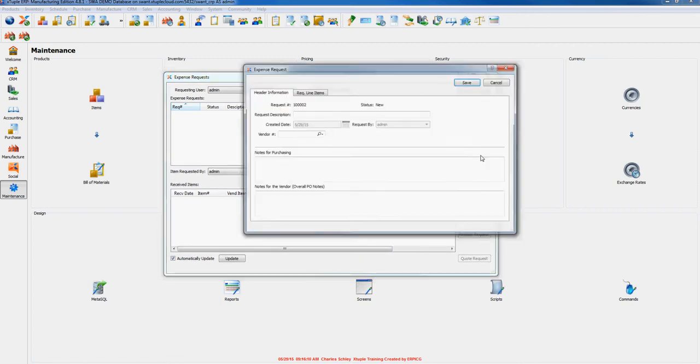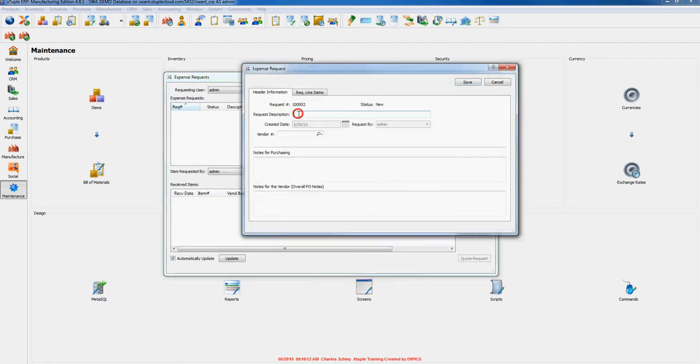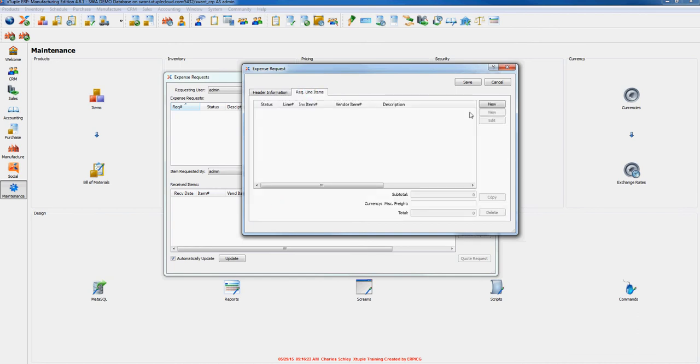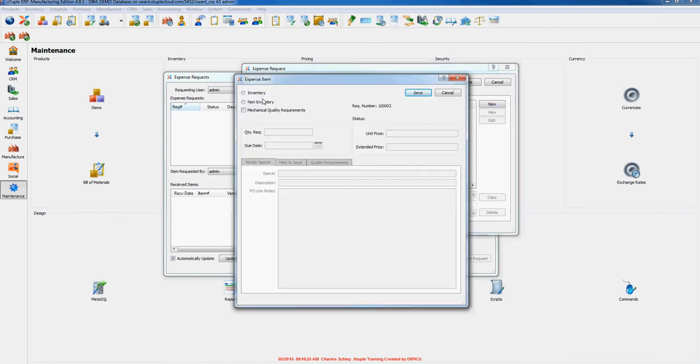Once you click a new request, you'll be provided with a request description, which is required to be added on. We will call it a test RFQ. We will not add the vendor. We could add some notes. We'll go to the line. We will click new on the line.